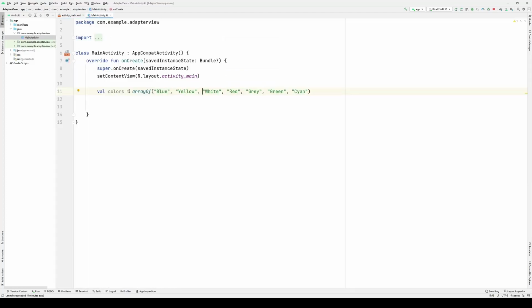In my activity, so far, all I have is an array of color strings. This could, of course, be an array list if I wanted to allow the list to be changed or have elements added or removed. But this will be based on a fixed list. So the first thing I'd like to do here is wire up my view elements. So I will get a reference to my spinner. And then I'll get a reference to my, let's call it my canvas.